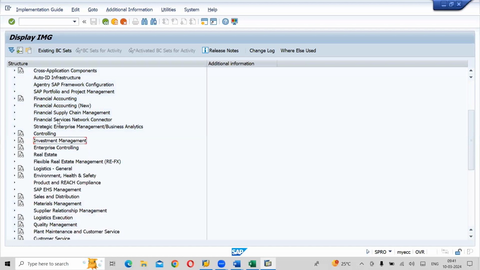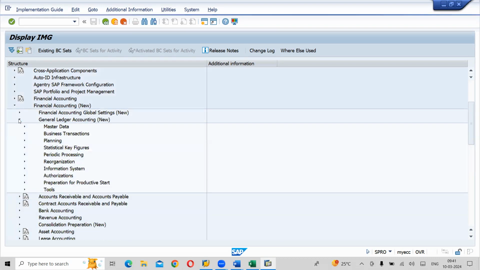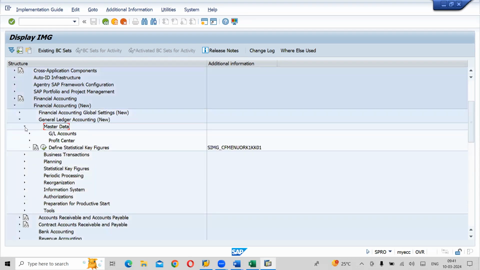SPRO, SAP Reference IMG, Financial Accounting (New). Next, General Ledger Accounting (New). Financial Accounting (New), General Ledger Accounting (New). Next, Master Data.